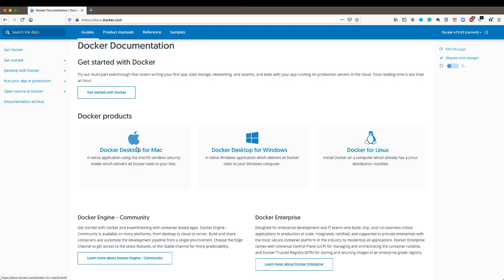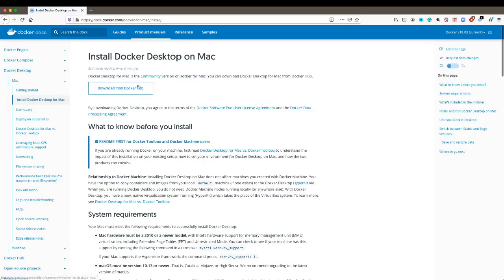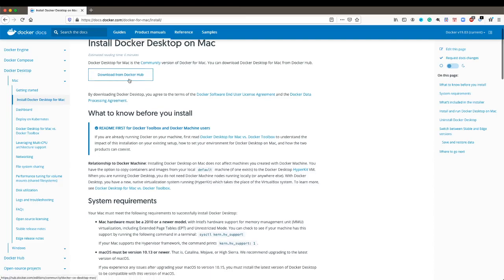I'm using Mac, so I will click Docker Desktop for Mac, and here there's a button called download from Docker Hub. It will download that application from Docker Hub itself. But before that you need to log into Docker Hub because it asks for the Docker Hub credentials. If you have them, that's good. If not, just create a Docker Hub account, and after that click download from Docker Hub.